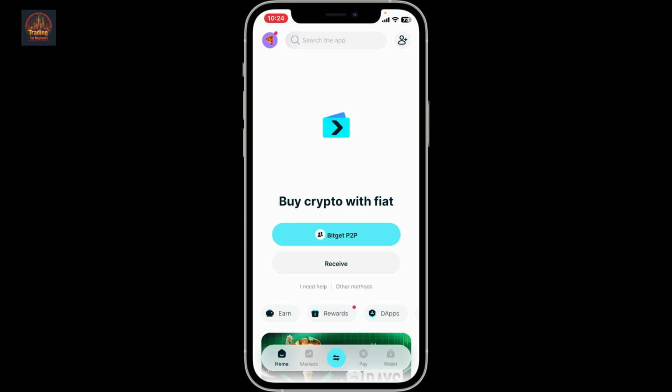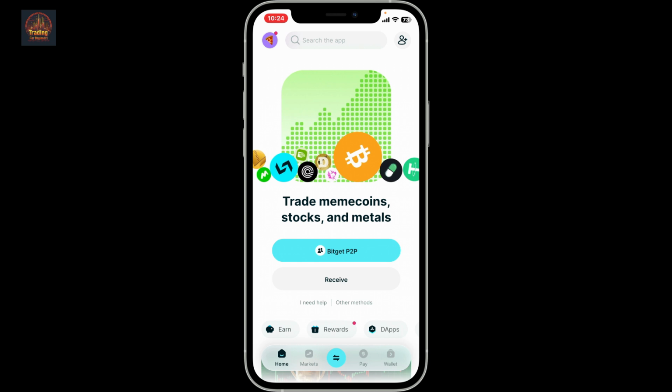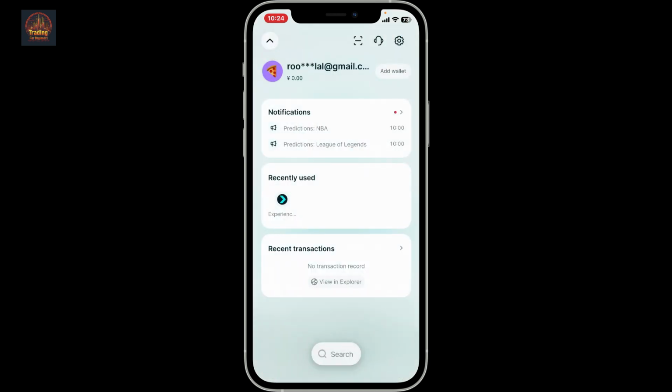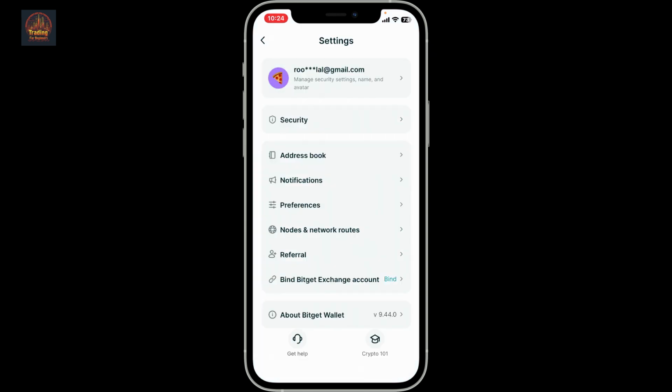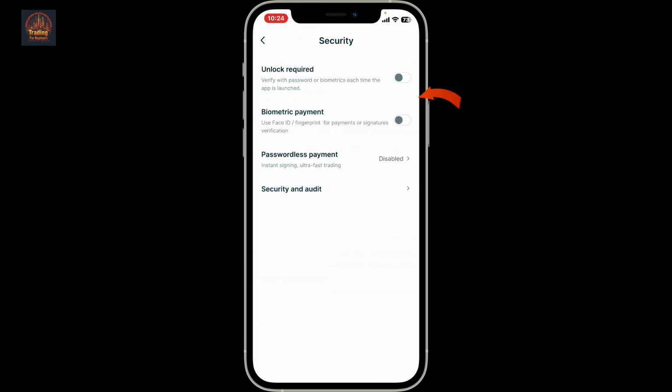Once you're signed into your wallet, go ahead and click on the profile icon or your avatar at the top left corner from the home screen. From the expanded menu, tap on the gear button at the top right, and this will open up settings. From the settings menu, select security. Inside security, toggle on the button right next to biometric payment.